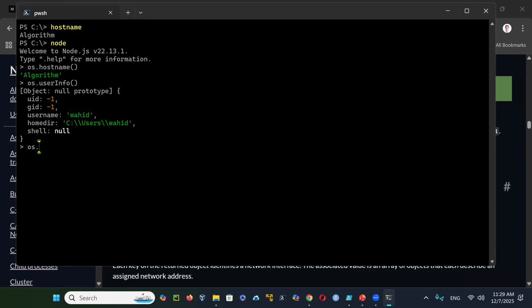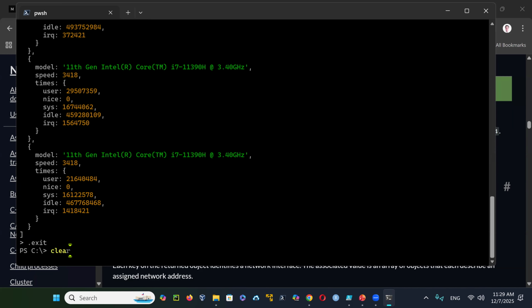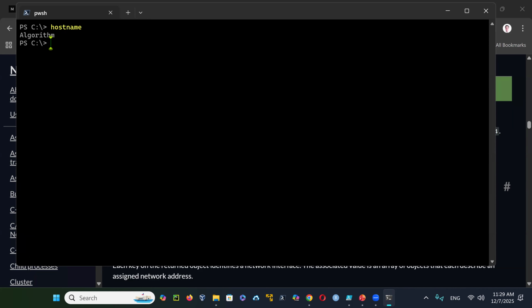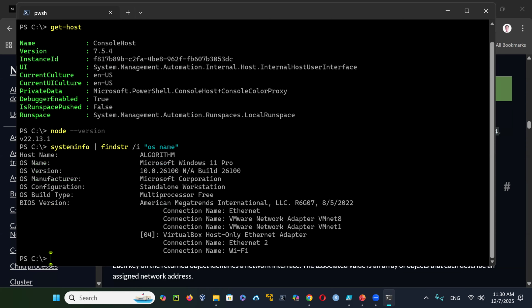Like os.cpus, you can see all the CPU information here. So if I say I'm done with this one, let me get it from a PowerShell command. I just did hostname here. If I want to get the version of PowerShell, Get-Host is the command. If I want to say node dash version, I will run that command. Every command that you type in, like CPU information or system info, and then you say, give me the OS name. What is the operating system name and what version am I running? It tells you Microsoft Windows 11 Pro version.